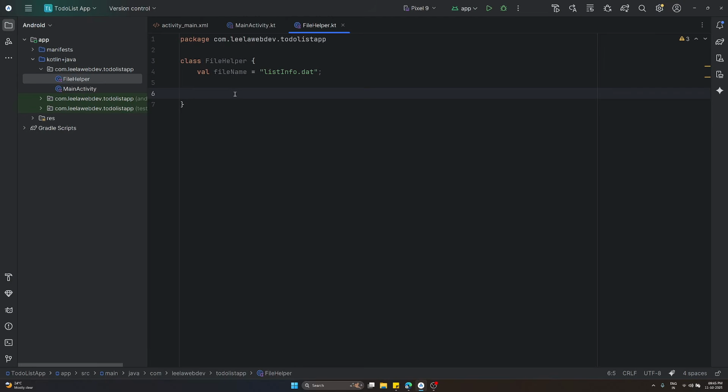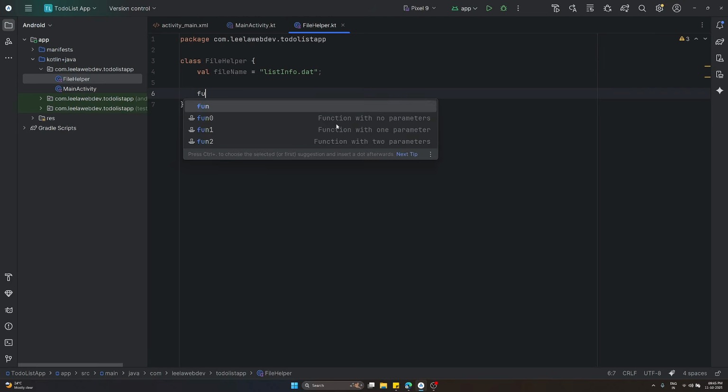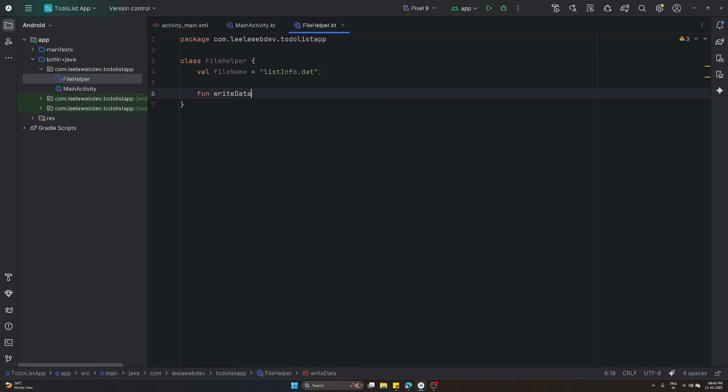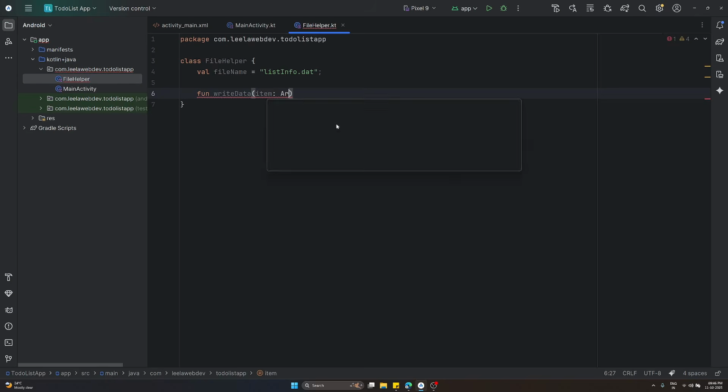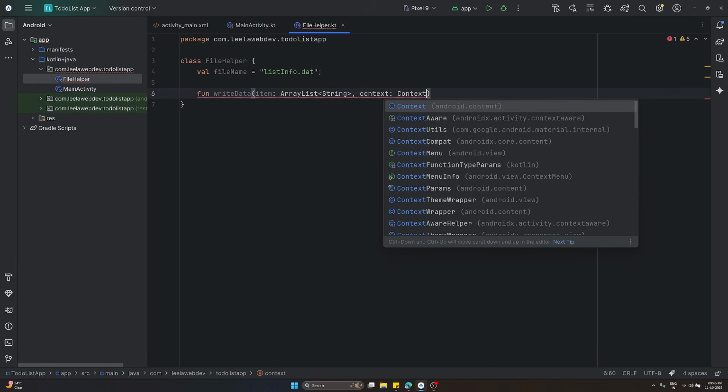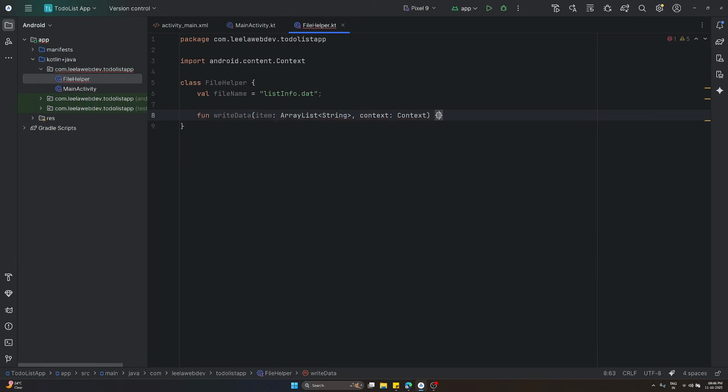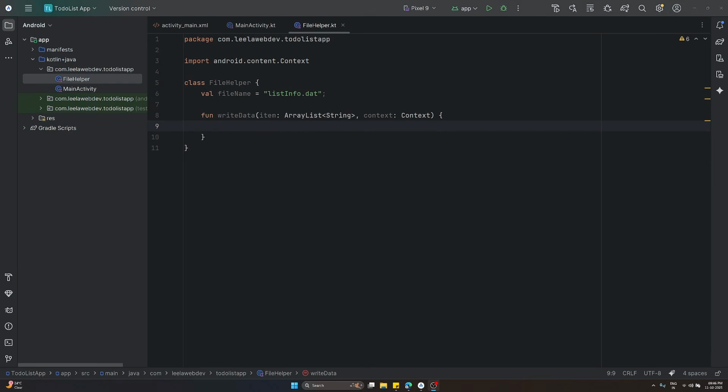Now we need to save the data into the file. For this, I can write a function writeData. In order to write the data, first of all, we need to get the items. The items should be of type ArrayList of String, and the last parameter is the context, of type Context. Now let's try to implement this feature.